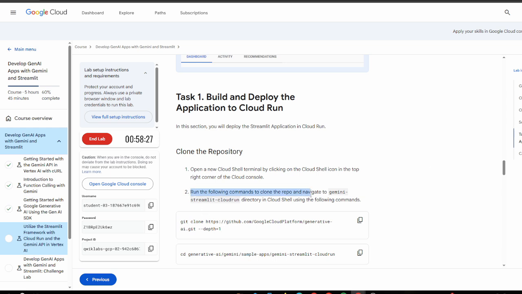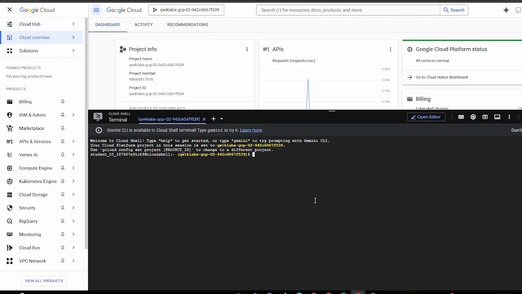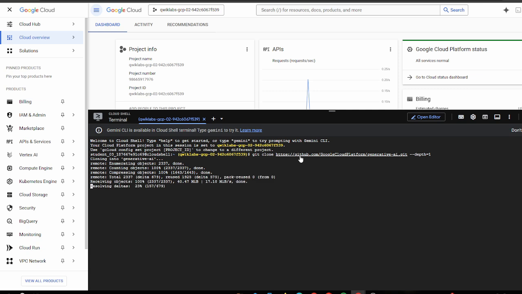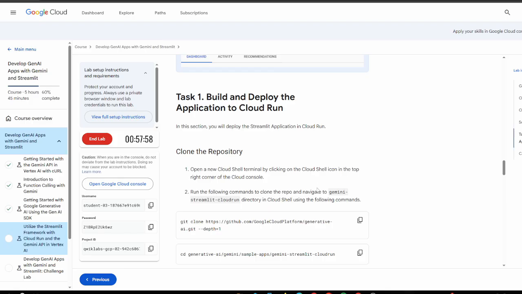They have asked us to run the following command to clone a repository. Okay, so we are going to copy this command and paste it over here directly. We are cloning a generative AI repository, which is at this location. It is on GitHub. It is a repository of Google Cloud Platform itself. Once cloning is complete, we just have to go to that location.